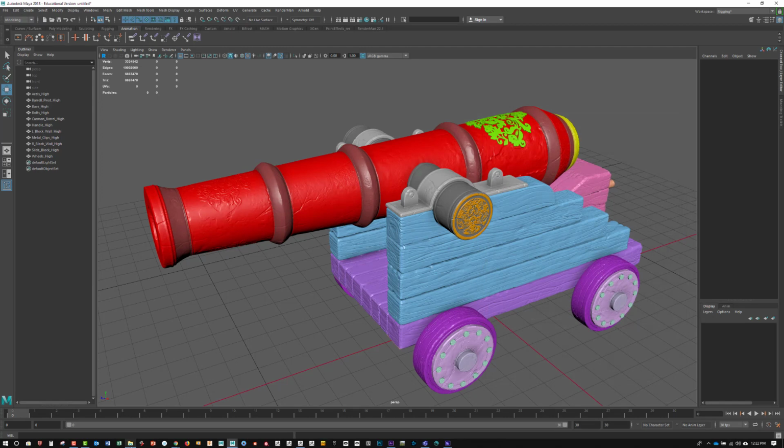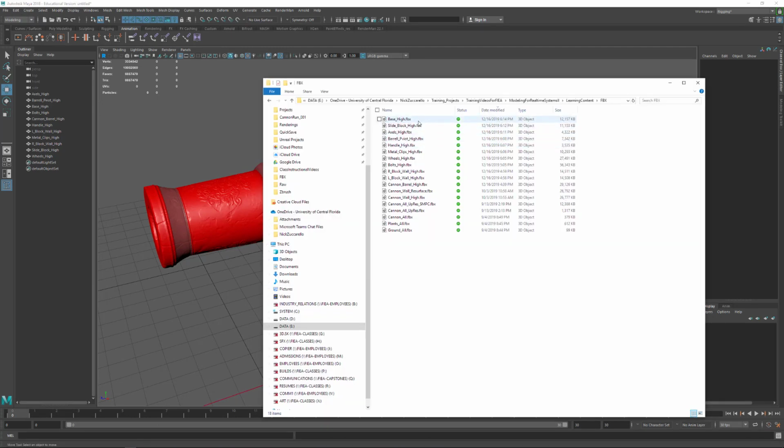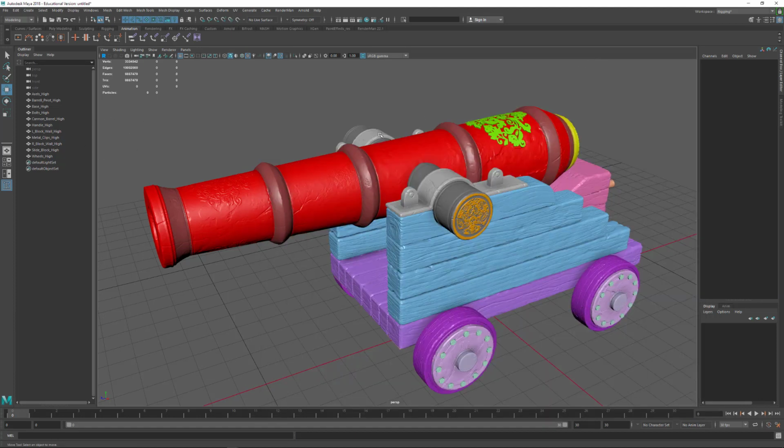So the trick is if you go to the folder and you just select one of your meshes that you got here and then hold down Shift and select down to the meshes that you want to import, and you click and you drag those out into the viewport of Maya. It might take a little bit of time depending on the size of the model, but it's going to import those all in.